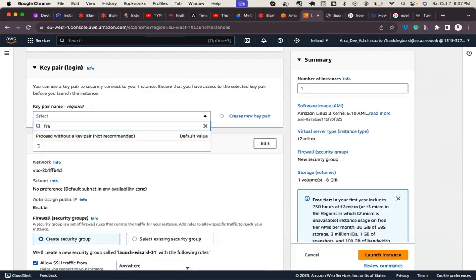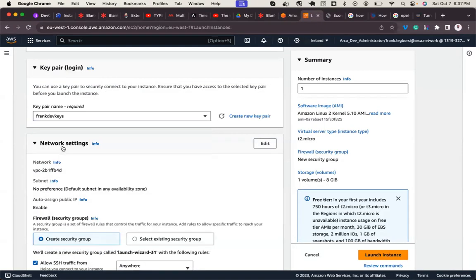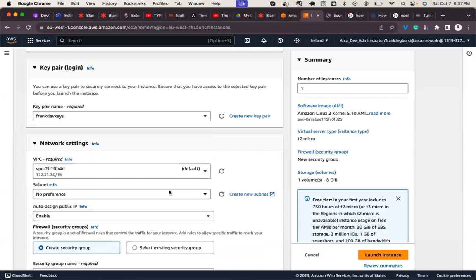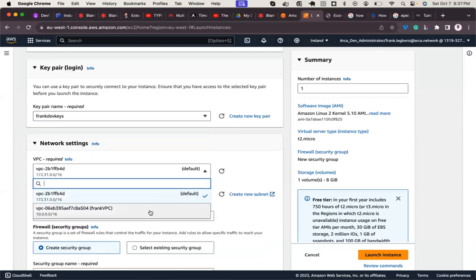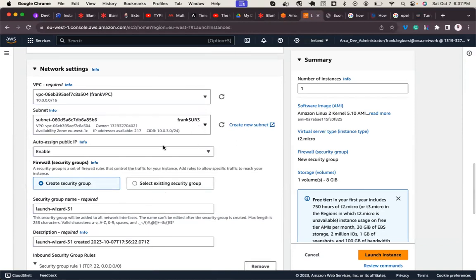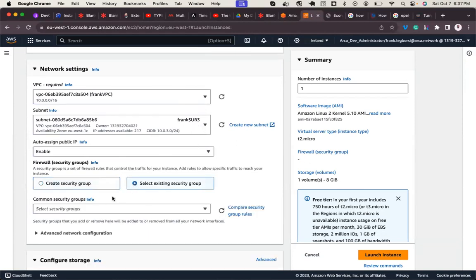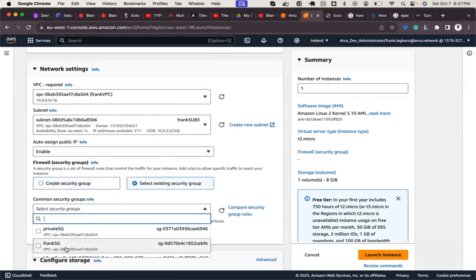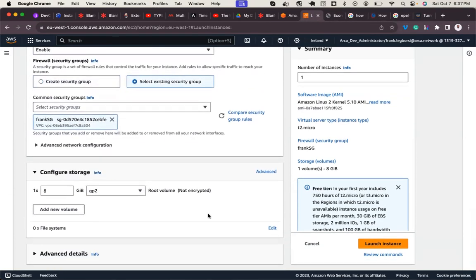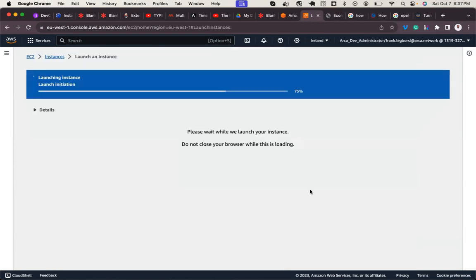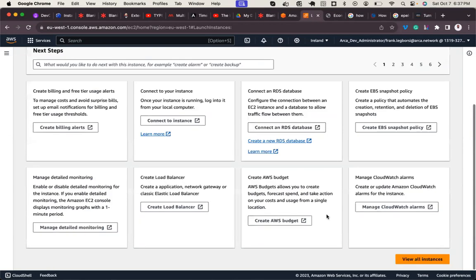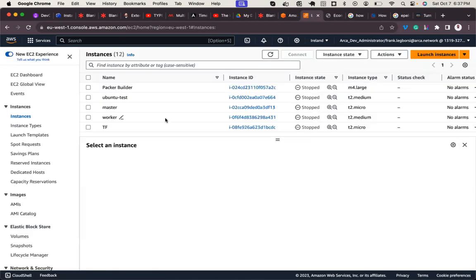So key pair, Frank dev keys, networking, Frank VPC, Frank sub 3. That's okay. Security group, Frank SG. Perfect. We are good. Launch. We are good, guys. View instance.